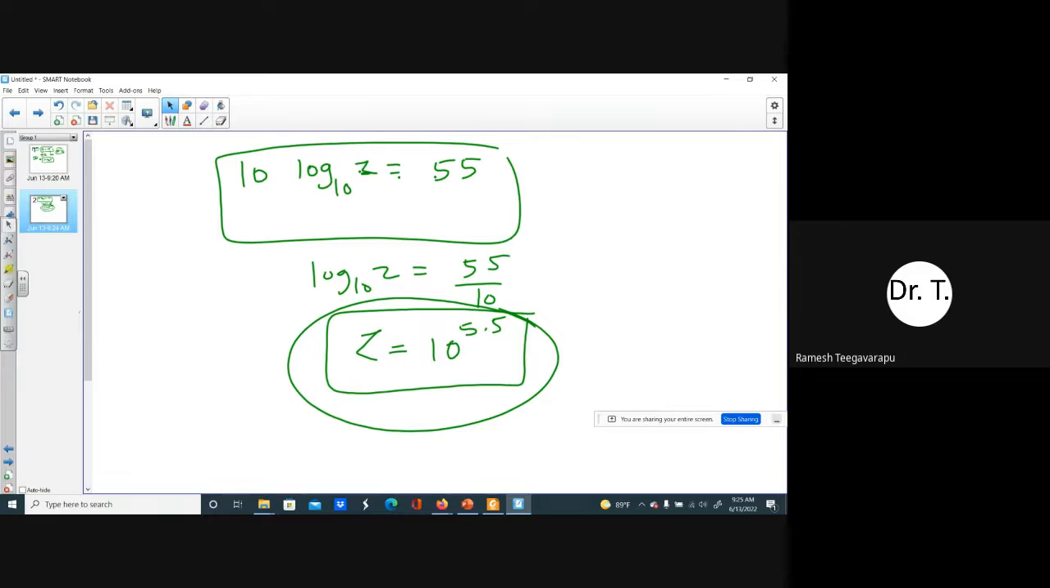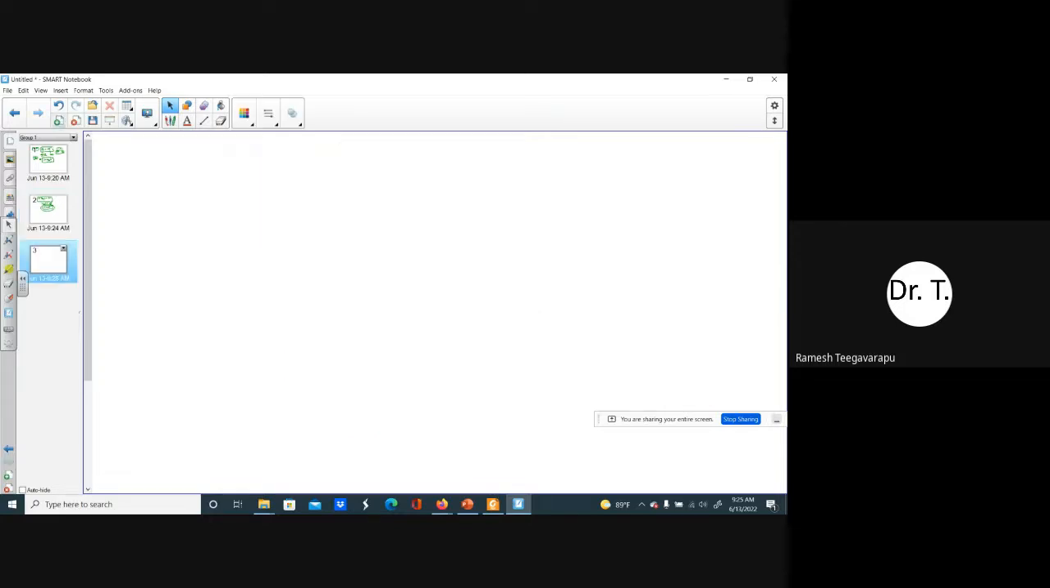So this is my Z value. In the next step I can put 10^5.5 is equal to 300 R to the power 1.4, and R to the power 1.4 is equal to 10^5.5 divided by 300.